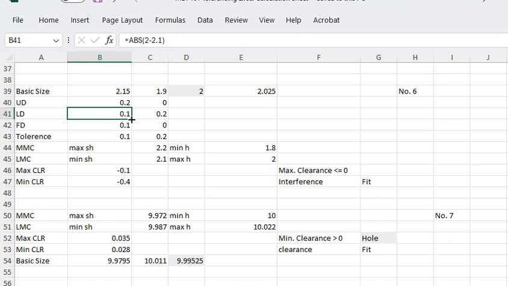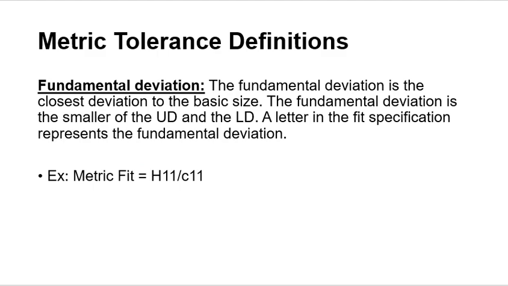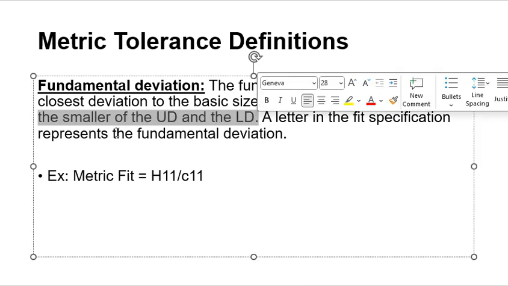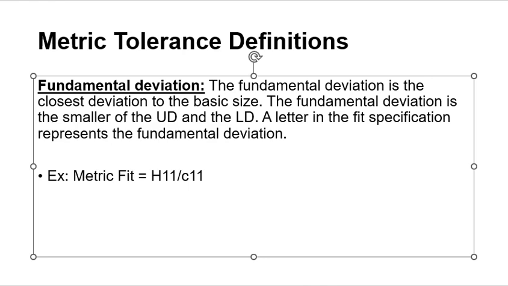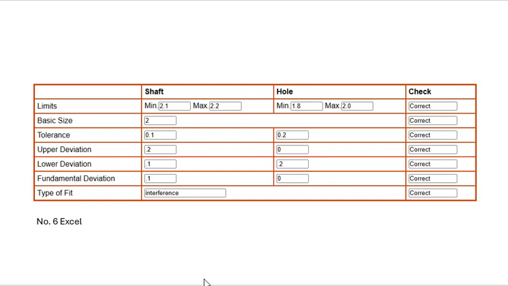We do the same thing for the LD, your FD, and then your tolerance. FD, you get the minimum value. The minimum value from here and here, you will get the minimum value is your LD, because it's set as so. Your FD, your fundamental deviation, is right here. The deviation is the smaller of the UD and LD. So this is how we calculate. And in fact, you're supposed to be doing this calculation by yourself.